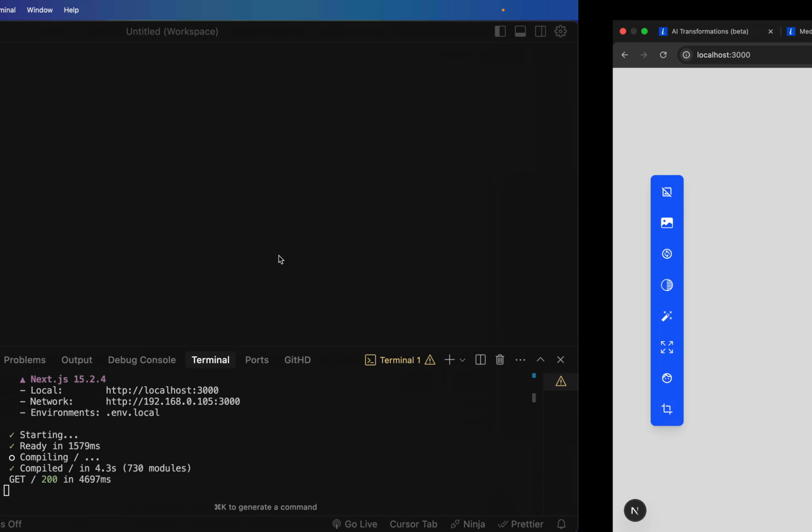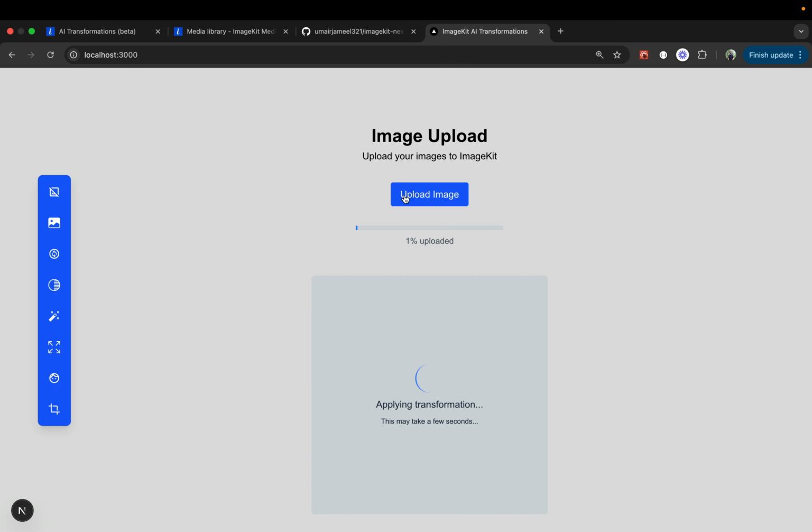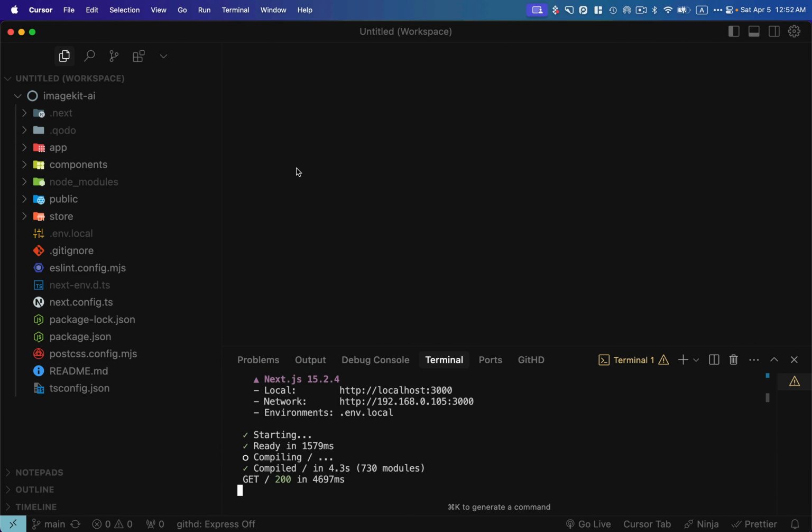So I'm just going to configure this project first of all with ImageKit, and it includes this upload image. We can click on it and it will show us the window where we can select different images. These are the default UI. When we upload an image, it will start uploading it and show the progress over here, and uploaded images will be shown in this particular area, right? So let's go to the code base.